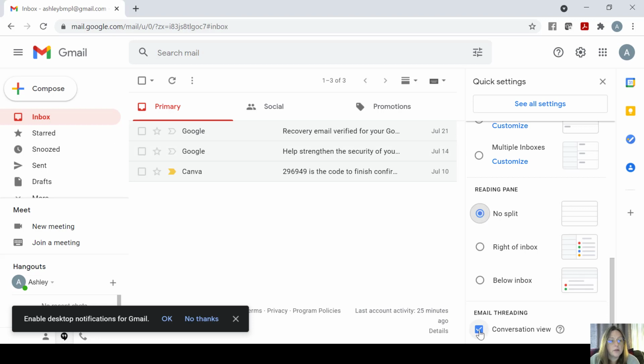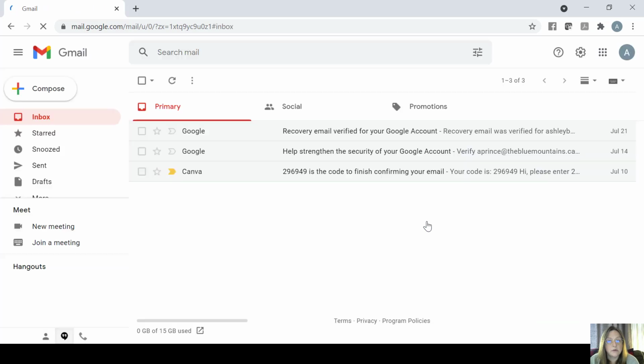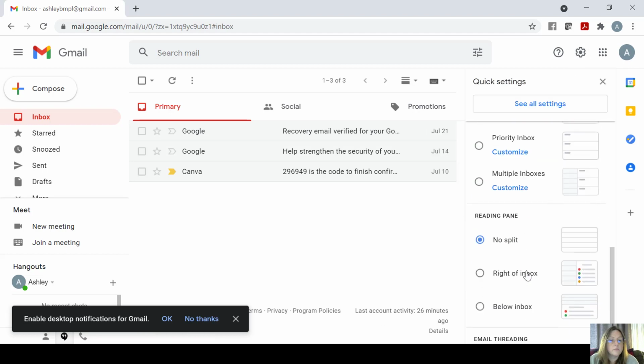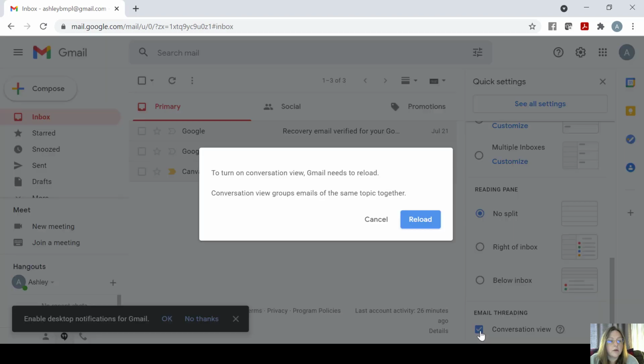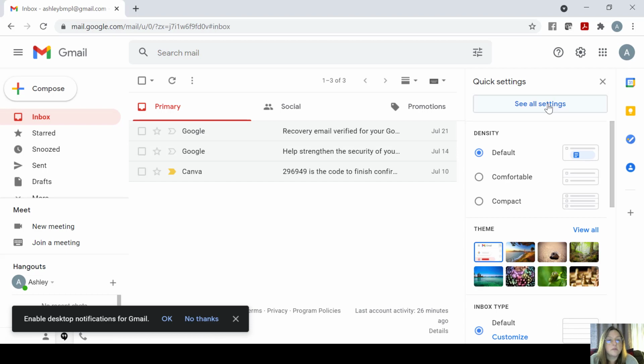And then your email threading, you can have conversation view, which is checked off now, but I'll uncheck it and show you what that looks like. So it's not much of a change. And then I'll just click that back on. So I'm going to reload it again. And there you are.